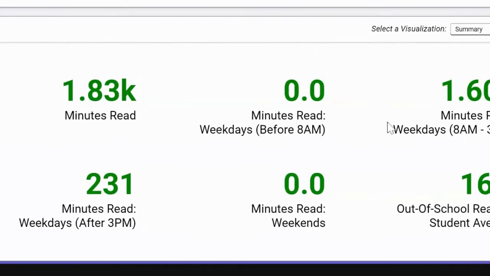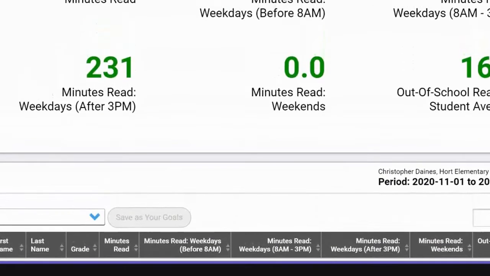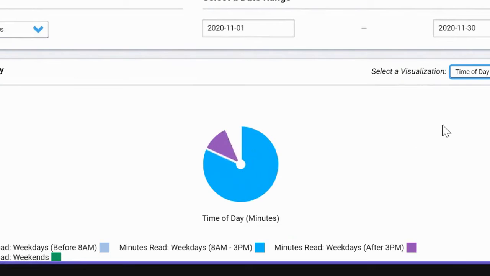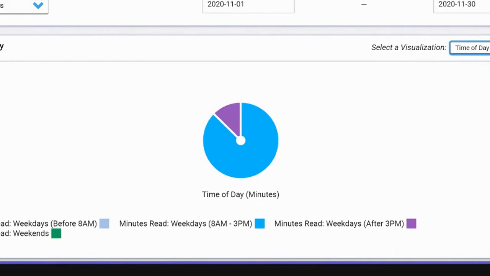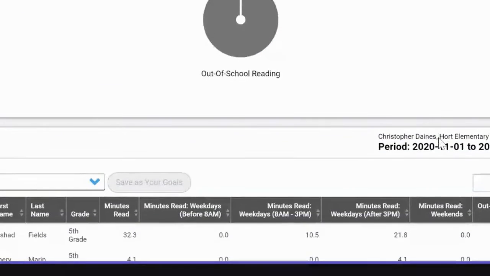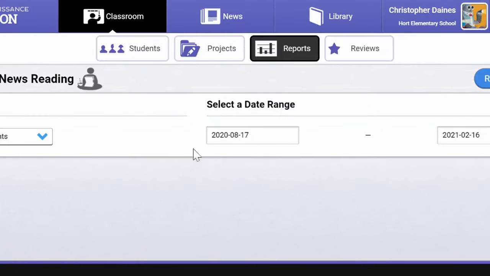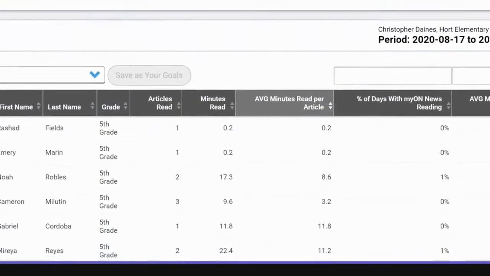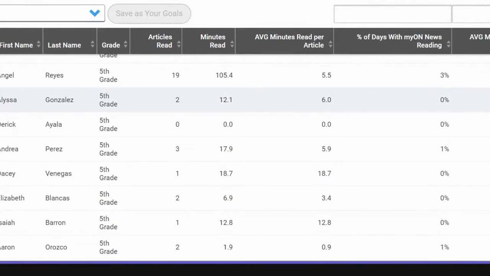This gives me a summary, and then as I scroll down, I can look at it by individual student. I can also look at times of day, as well as goals if I have any. If my students are using myON News, I can also go to News Reading and see what they're reading on myON News. This will show me how many articles and how many minutes they read.